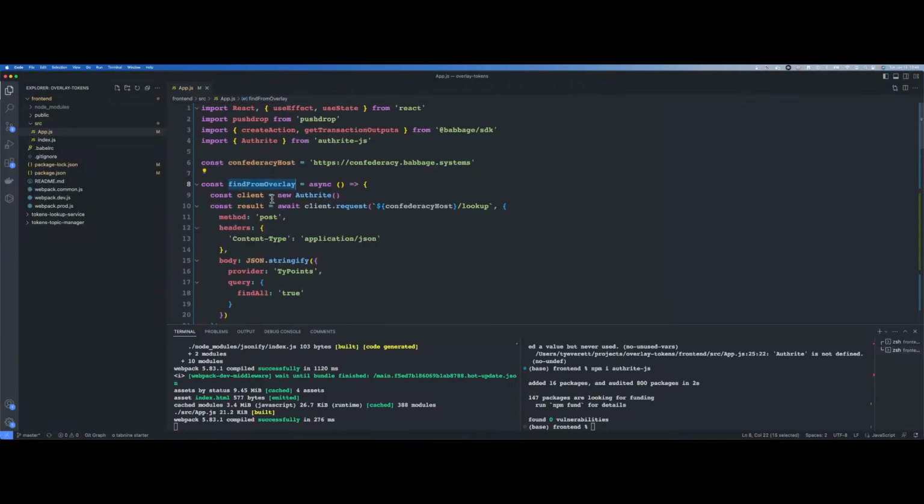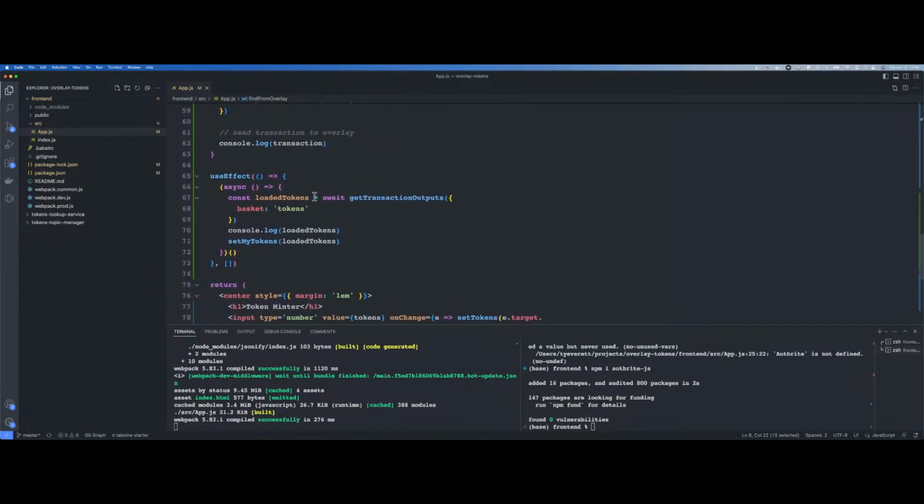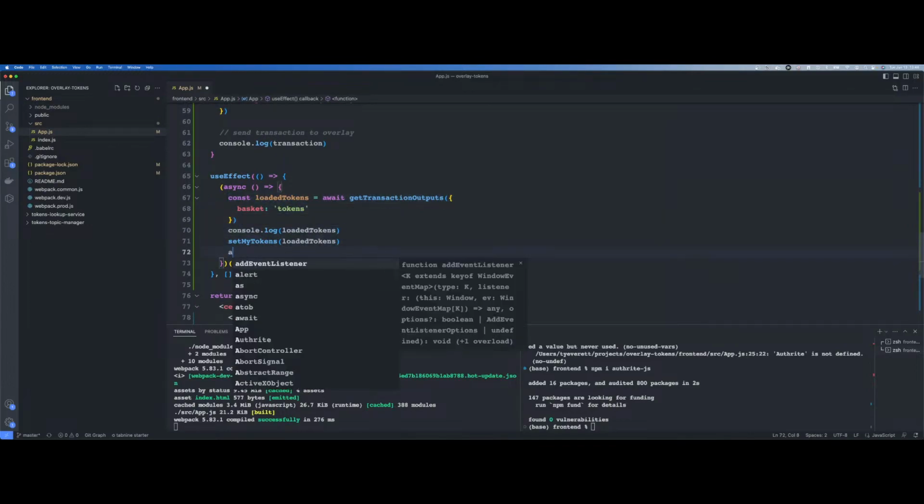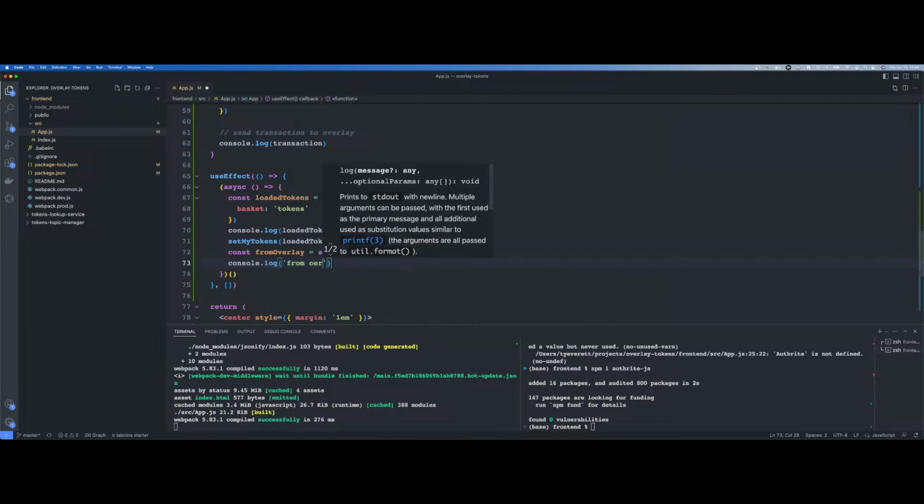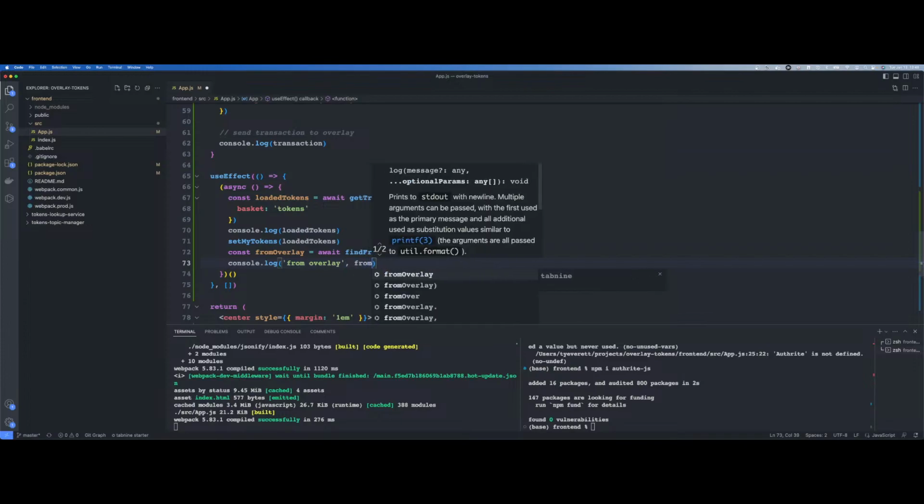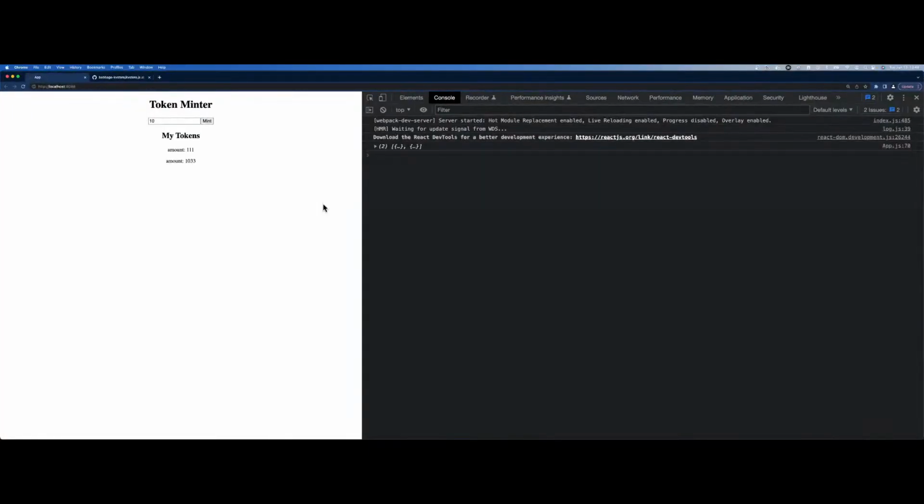So find from overlay. Let's just call the function. In this useEffect, we're calling this to get things out of a basket. Let's also just call find from overlay, and we'll just console.log from the overlay. Let's see what's from the overlay. So let's do a search and see whether there's anything currently in the overlay network, because we're telling it find all. And it's going to reload.